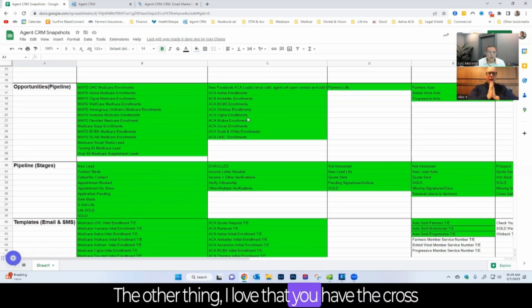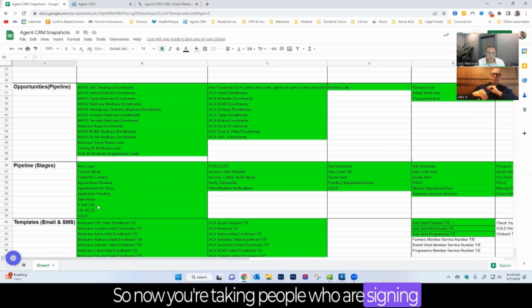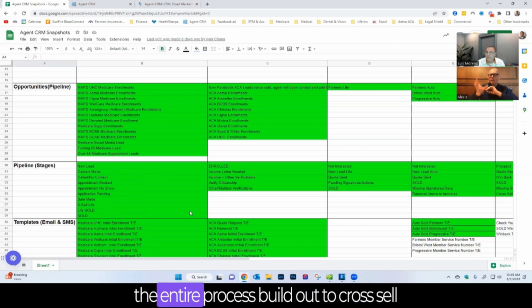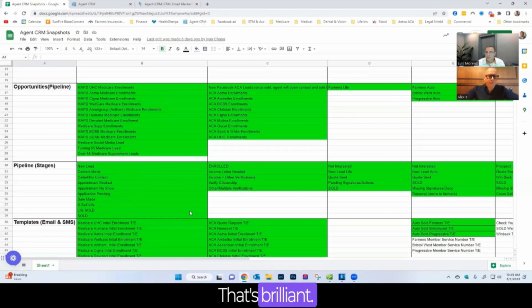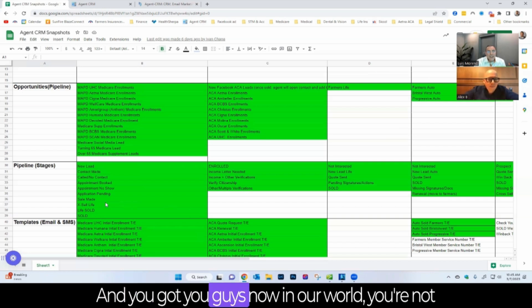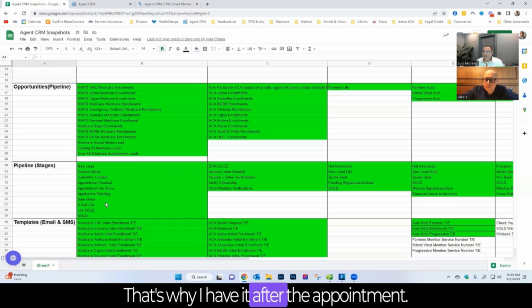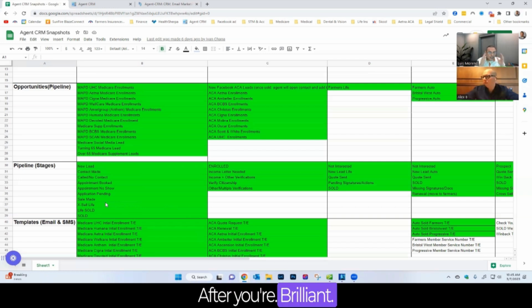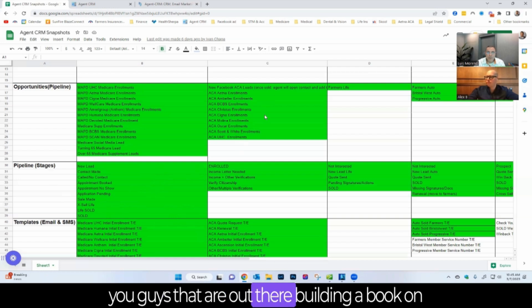The other thing I love is that you have the cross-sell of life as an automated thing inside the pipeline. So now you're taking people who are signing up for Medicare, and you've already got the entire process built out to cross-sell them another insurance policy within Agent CRM. That's brilliant. Now, in our world, you're not supposed to do it at the time of the appointment. That's why I have it for after the appointment.